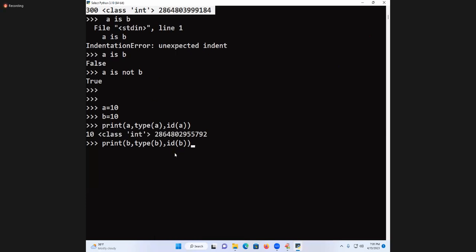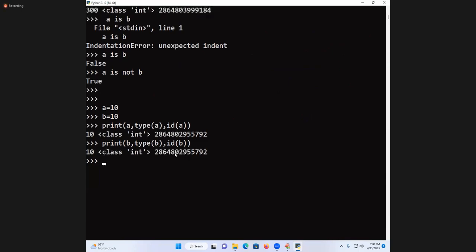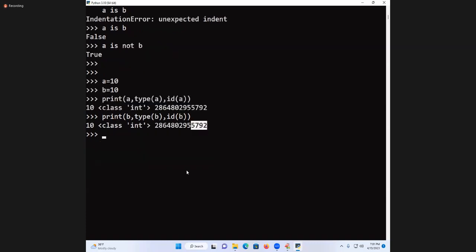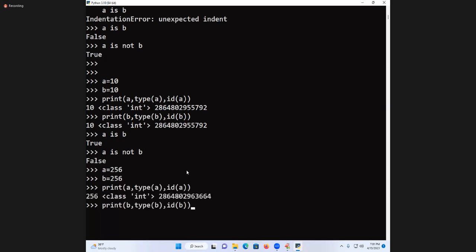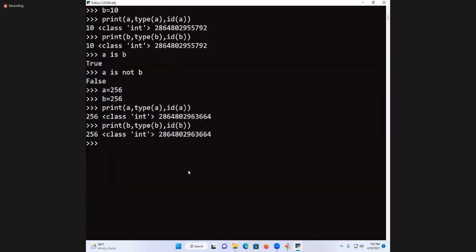Now you will immediately get a doubt: sir, what will happen with negative values? I'll come to that. See, what address? Same address. A is B, true. A is not B, false. A is equal to 256, B is equal to 256. Print of A, print of B. What address? Same address. A is B, true. A is not B, false.